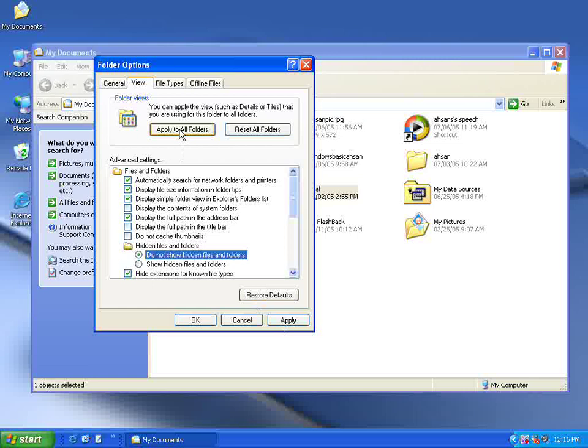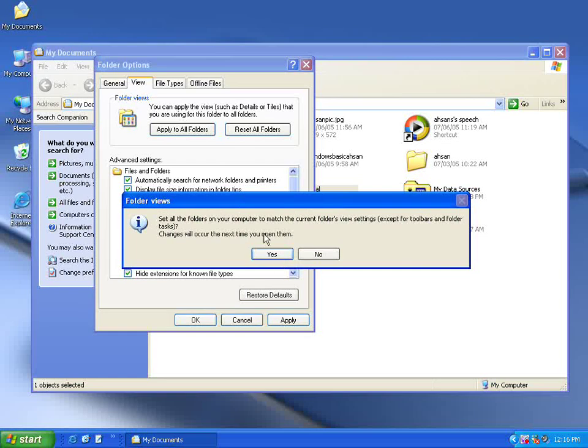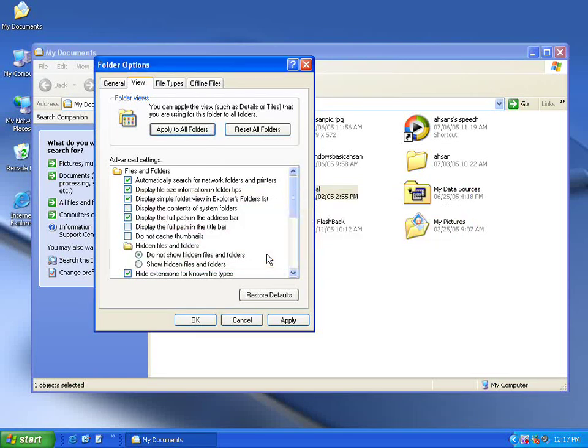Windows will ask if you're sure, and I will say yes. There you go, as simple as that. Those were some simple options. We will see others as we move further.